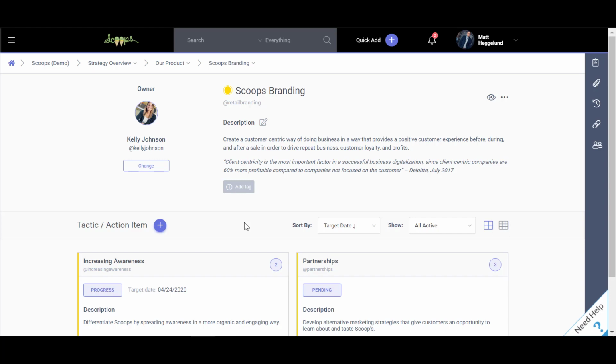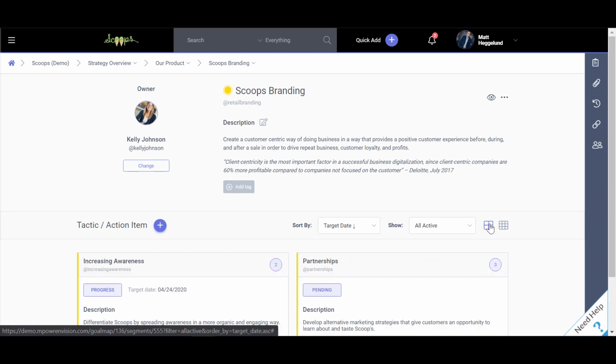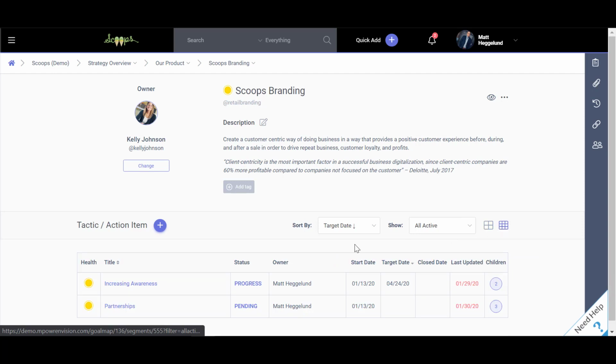Now I'm really excited about this next improvement. You can now view parts of your plan in a grid view. You can quickly access the grid view by clicking the appropriate icon. You can also switch back to card view. It just depends on what your preference is.